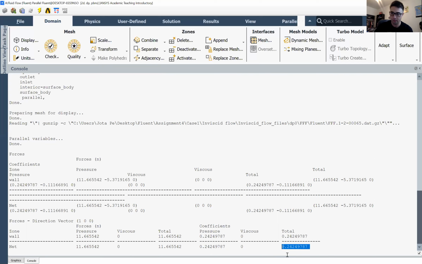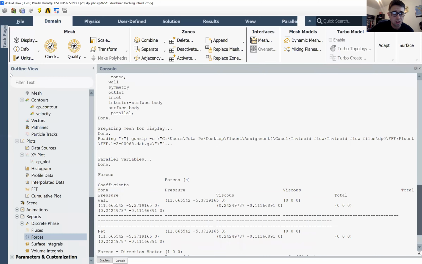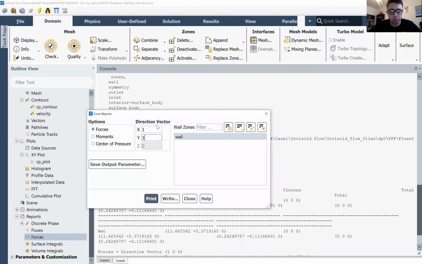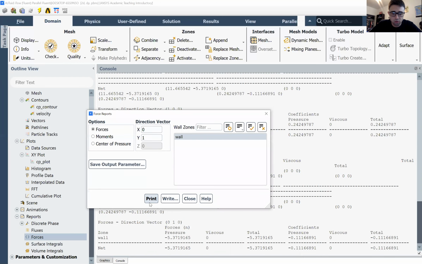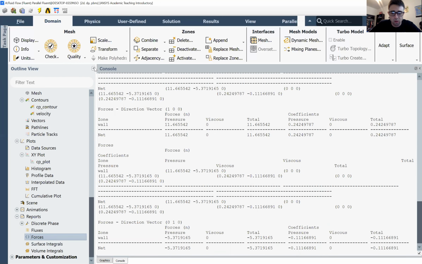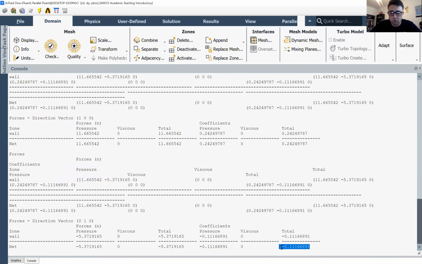And we should expect that drag coefficient to increase as we increase in our velocity. So when we go from laminar viscous to turbulent viscous, we should see a, not a rapid, but just an increase in our drag coefficient. Moving on, I will very quickly go to the Y component, which will be our lift forces. Click print, exit out of that. And then for our lift coefficient, we have a negative 0.11166891.